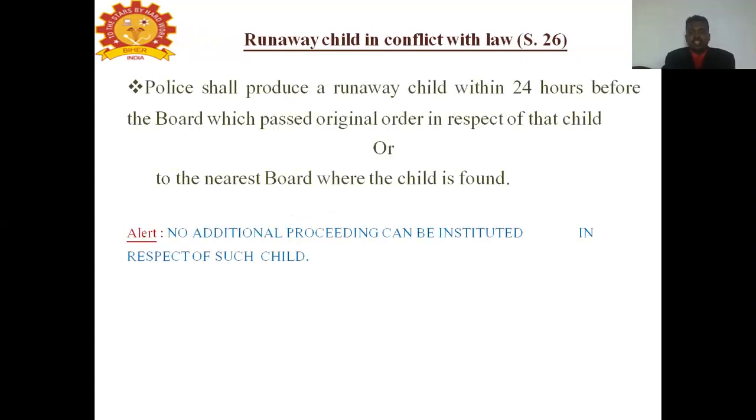Next, a runaway child in conflict with law. Police shall produce a runaway child within 24 hours before the board which passed the original order in respect of the child, or the nearest board where the child is found. No additional proceedings can be instituted in respect of such a child. So it's already told about that. Police should surrender the child before the Juvenile Justice Board.